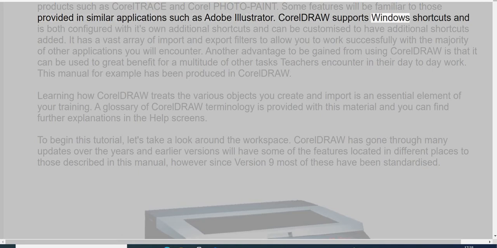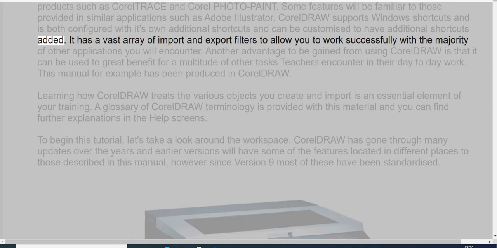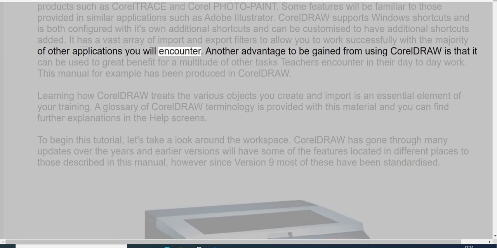CorelDRAW supports Windows shortcuts and is both configured with its own additional shortcuts and can be customized to have additional shortcuts added. It has a vast array of import and export filters to allow you to work successfully with the majority of other applications you will encounter.